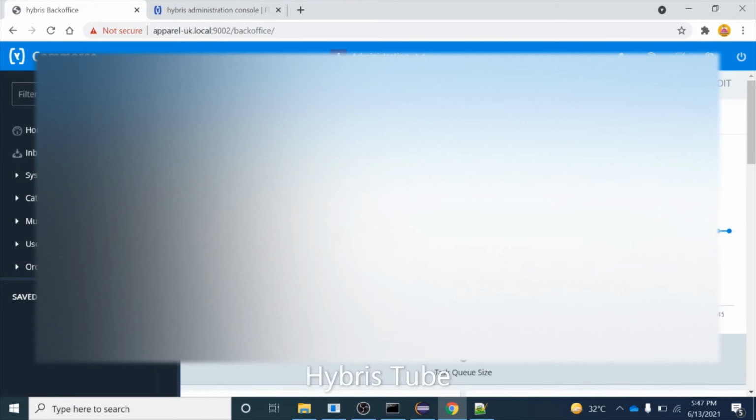So guys, now you can see I have logged into the back office. Now I am going to reset the configurations of the back office. For that, I am going to press the F4 key. You can see once I have pressed the F4 key, this loading has started and I will be moved to another window.